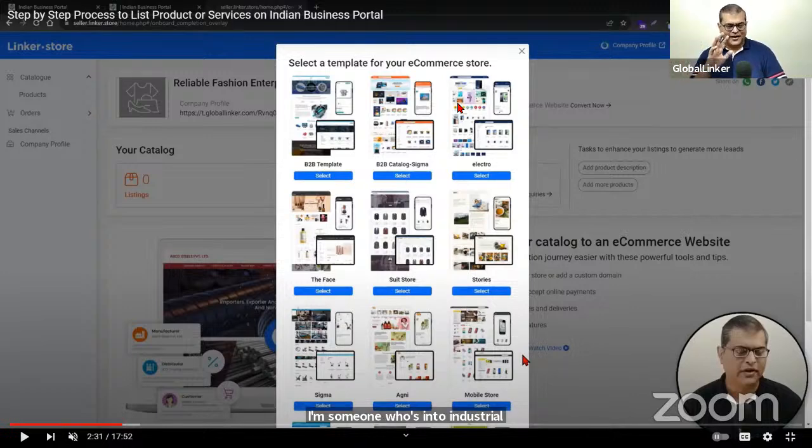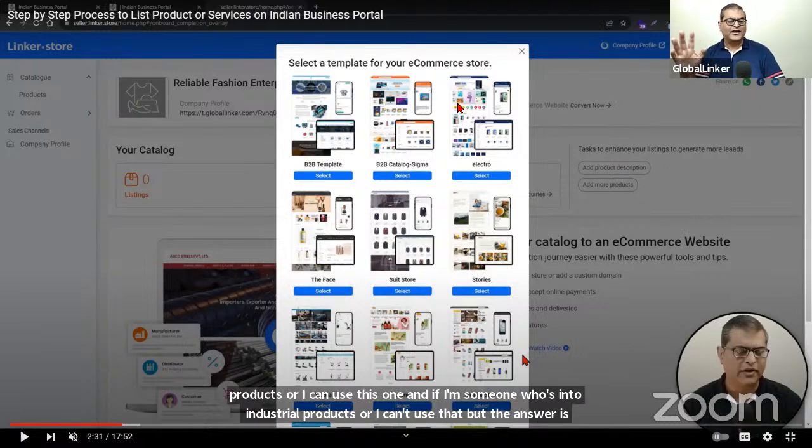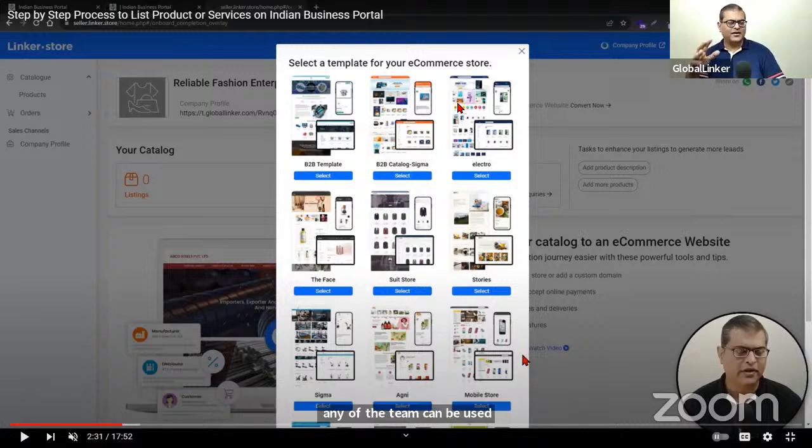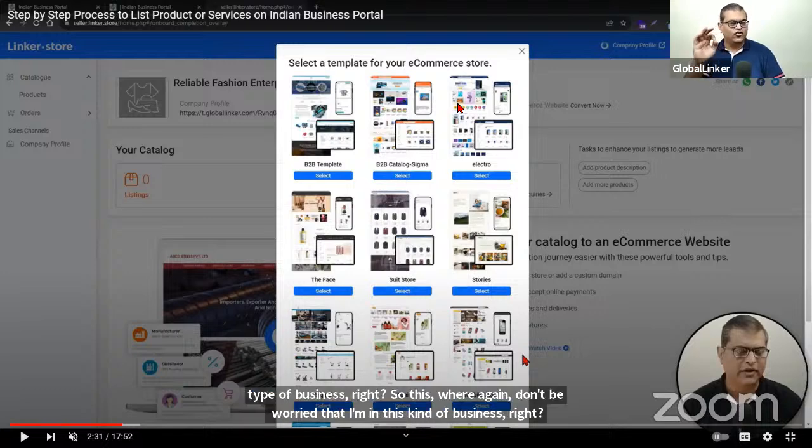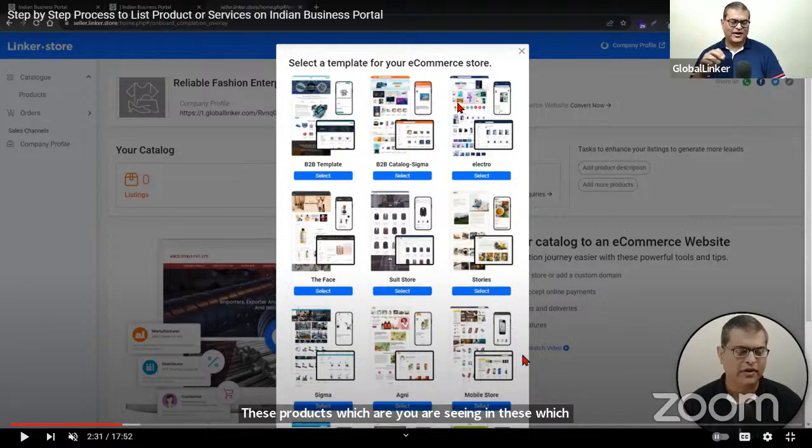But the answer is any of the themes can be used for any type of business. So again, don't be worried that I'm in this kind of business and there's no template for that. The products you are seeing in these visuals are only for example purposes. They are only for representation purposes. So don't get confused that I deal in this product and there's no example for that, so there's no template for that. These are only examples. Any theme, any design template can be used by any business. There's no limitation as such for that.